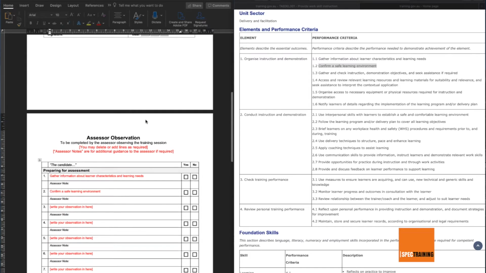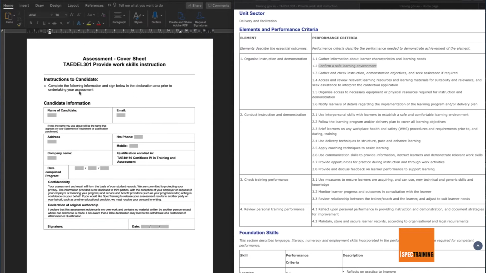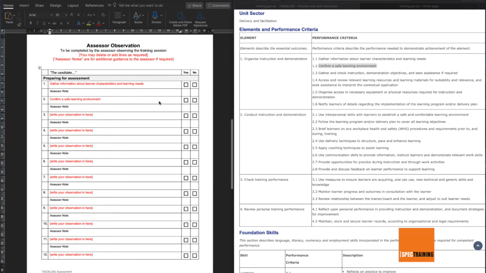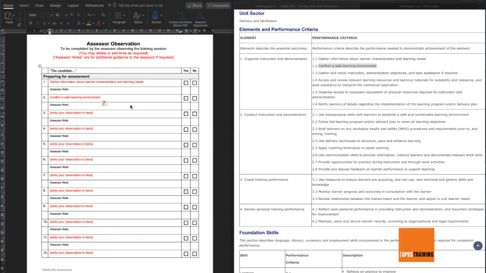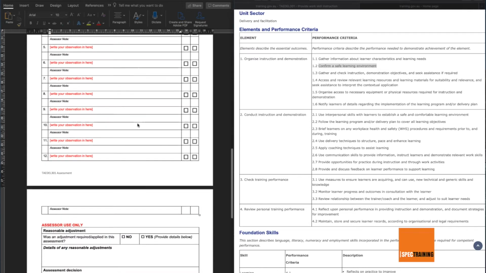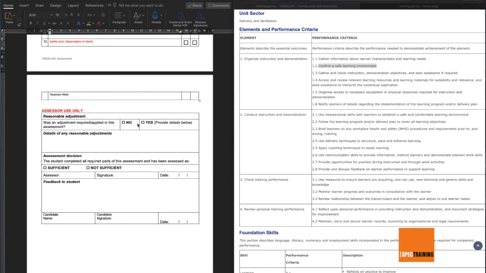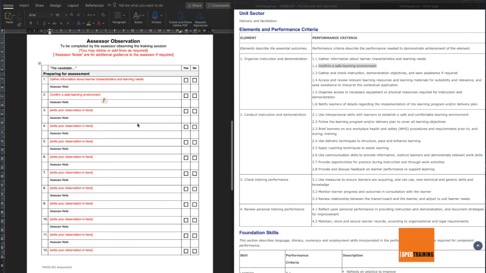You'll see this assessment instrument is a very basic template with a cover page already completed for you and some basic observations. Now these observations are left blank for you to fill in, and what I'd like to go through with you is a simple way of filling these in to get you started.